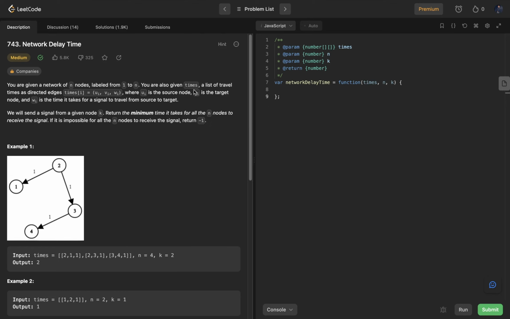So the question says we are given a network of n nodes labeled from 1 to n, and we are also given times, and we have to return the minimum time to get to all of these nodes if you start from node k. So in this case, k is node 2, and if we have to go to all of these nodes from node 2, to get to node 1 will take a time of 1, to get to node 3 it will take a time of 1, and to get to node 4 it will take in total a time of 2, one to reach node 3 and another one to reach node 4, in total 2.